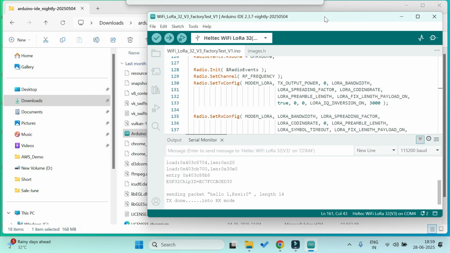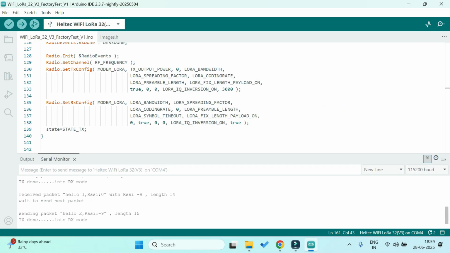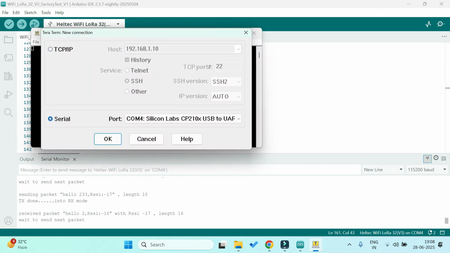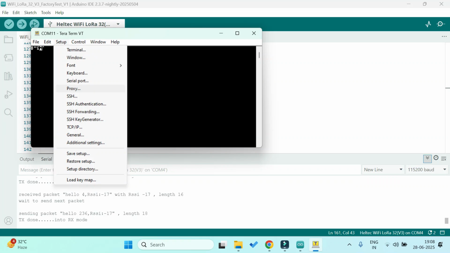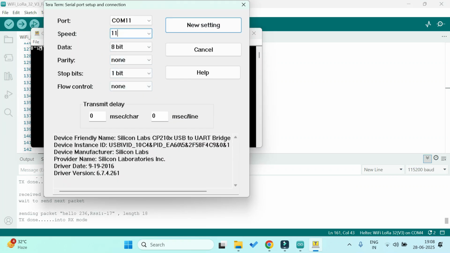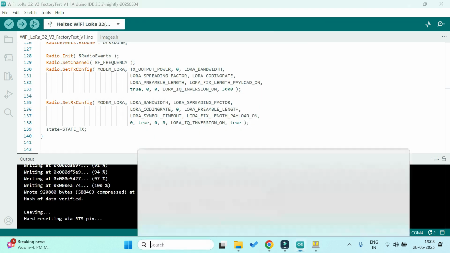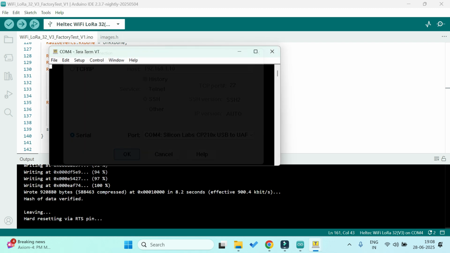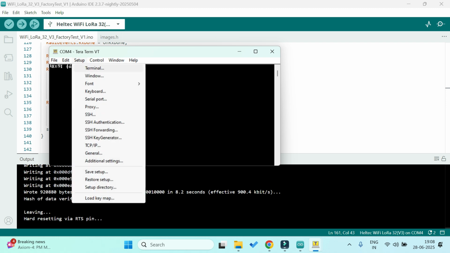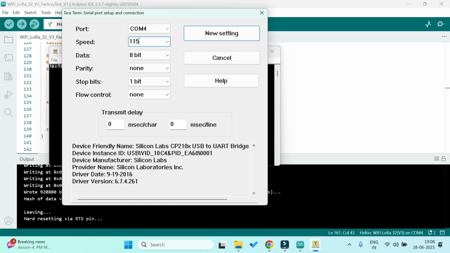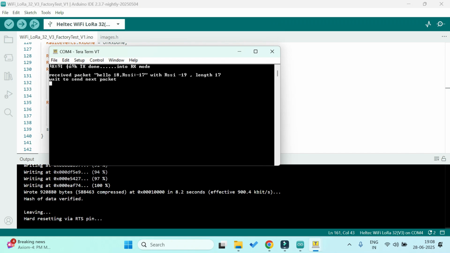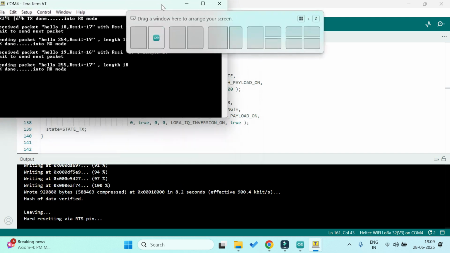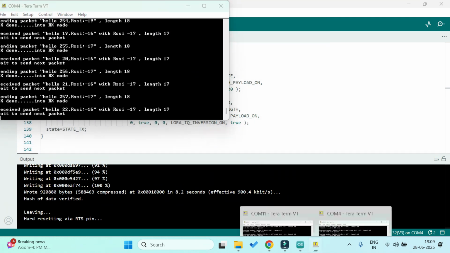Now, after uploading the sketch to the board 2, connect both boards to the serial terminals with the baud rate set to 115200. So you can see that in both the terminals, both the boards are sending and receiving the messages from each other.